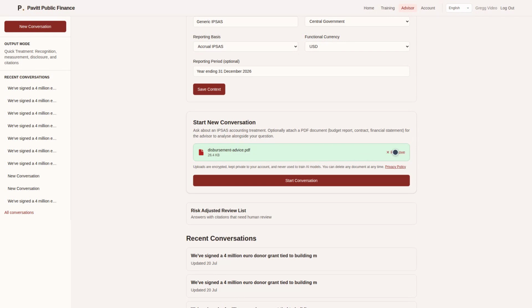Your document is now listed, with a control to remove it if you change your mind. Select Start Conversation to open a new conversation. Each one keeps your question, any attached documents, the advisor's answer and its citations together on file.